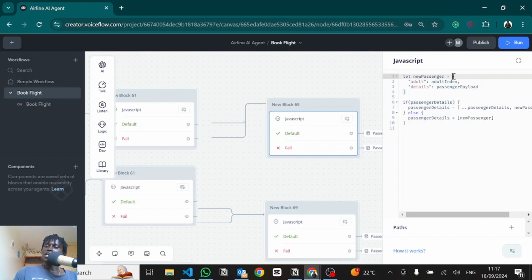So first of all, each passenger will pass in the specific index. So this is adult 1, and their details is the passenger payload. Then we want to check if passenger details is empty, so if this is the first iteration. If it's empty, we'll first create passenger details as a new list, passing in the first value as this specific object containing the passenger details.